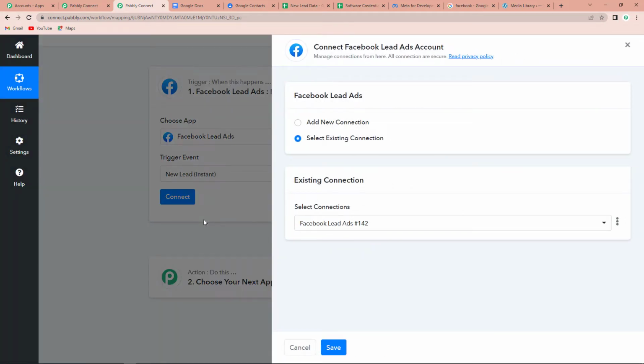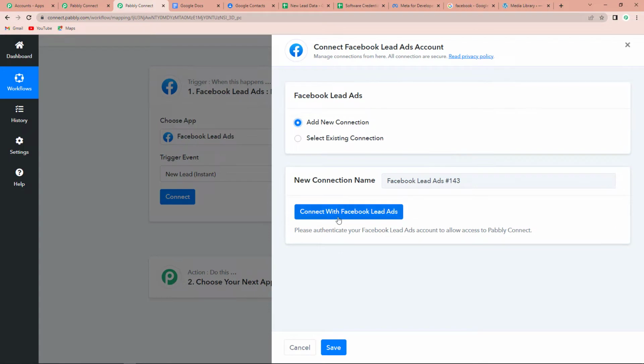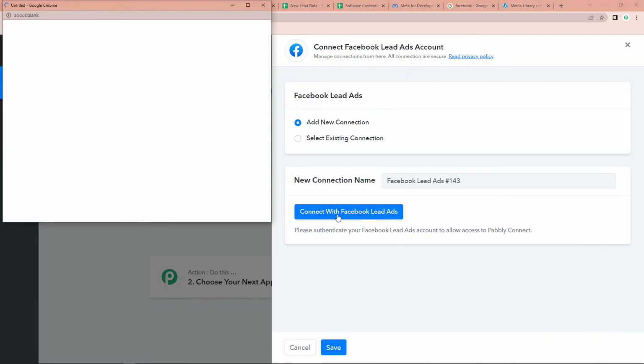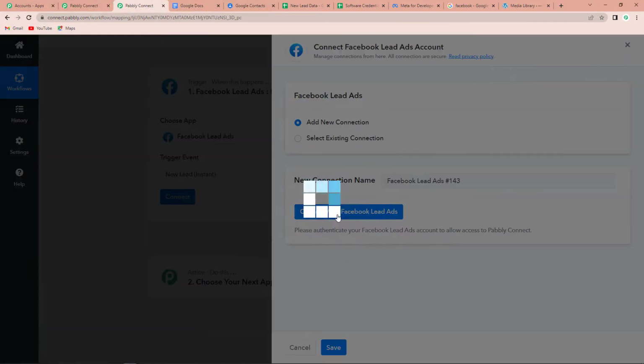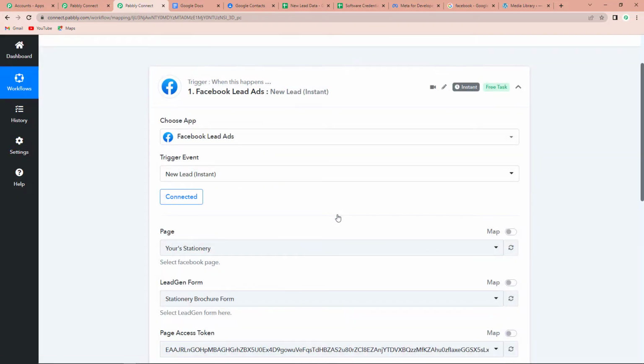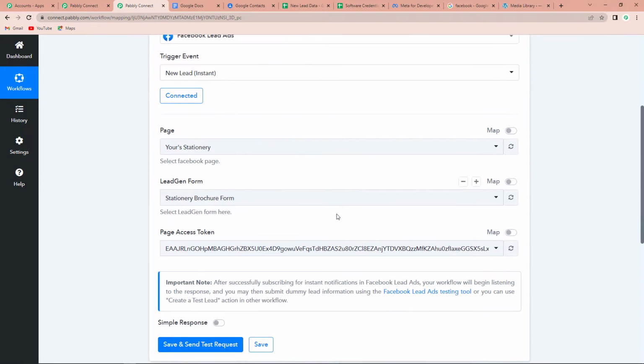So here Pabbly Connect is asking me to connect itself with Facebook lead ads. So I'm going to click on add new connection and then connect with Facebook lead ads. Since I've already logged into my Facebook account, the authorization is successful. If you haven't logged in, first log into your Facebook account and then you have to make the connection. Now if we come down here, you can see page lead generation form. So what is this page? For this, I'm going to take you to my Facebook account.